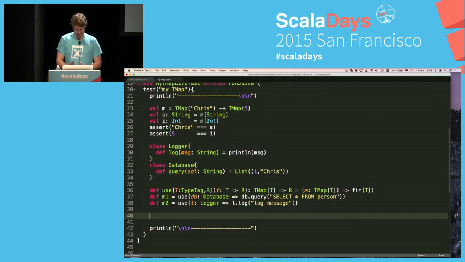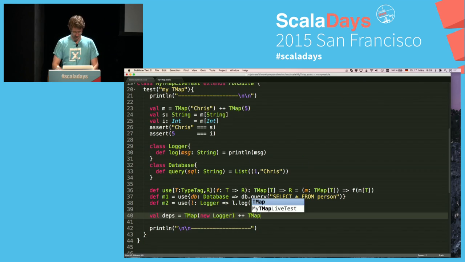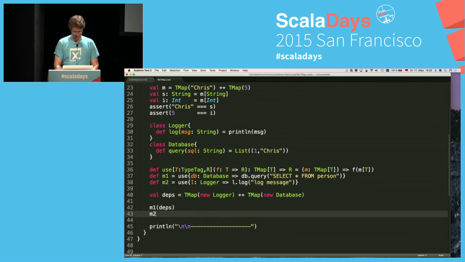And now you can, let's not compose them, let's first just use them. So we can create something that holds all the dependencies. We can put a new logger in there and a new database in there, and that could be something from some libraries, right? It could be like a Slick database or something. And now we can call M1 of depths and M2 of depths, and that just works.